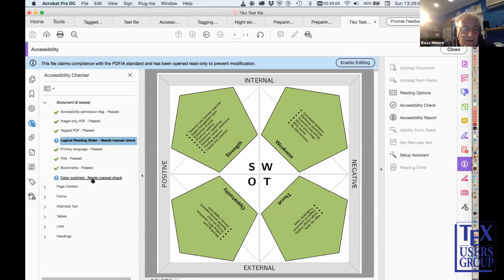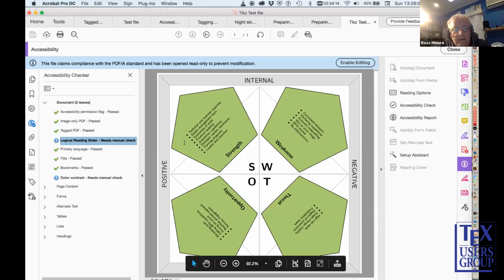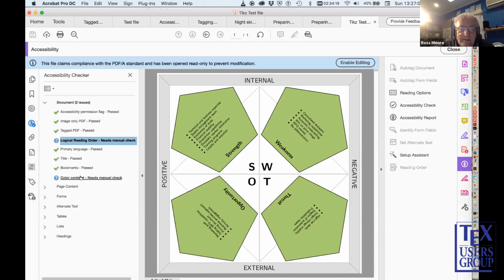Color contrast, again, needs manual check. Well, I think the use of the colors is pretty clear. I don't think there's going to be any difficulties for people with color disabilities. So again, that check is very easy to do manually. Have a look and say, yes, okay, that looks fine. So basically, all of the standards are satisfied, and all the tests that one can do automatically to check standards, they're all satisfied. So that's one example.